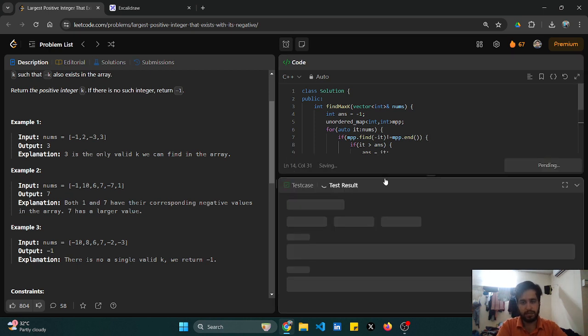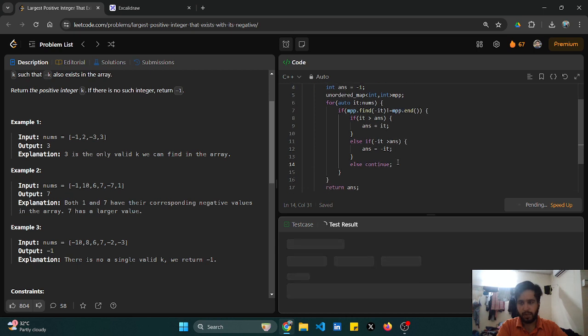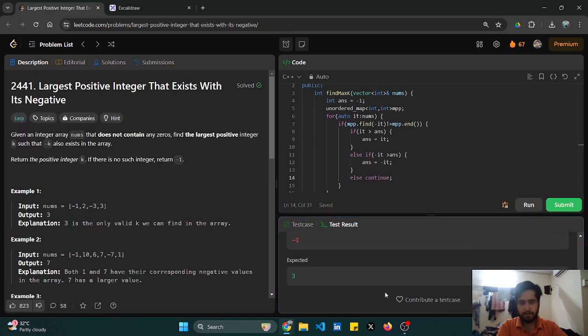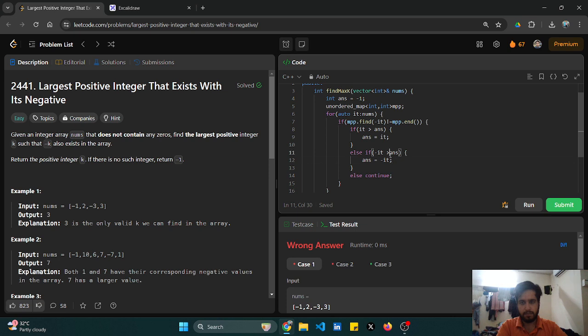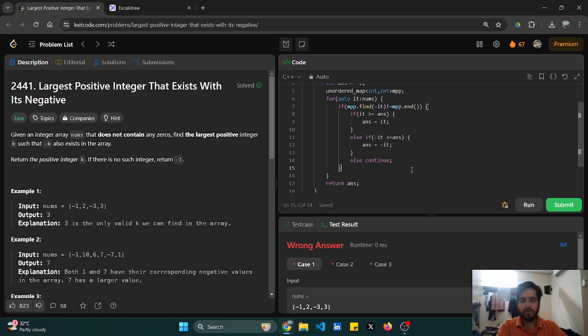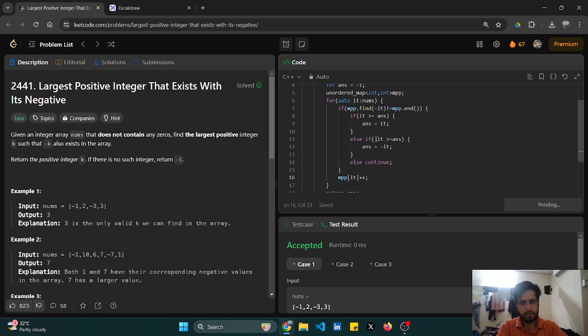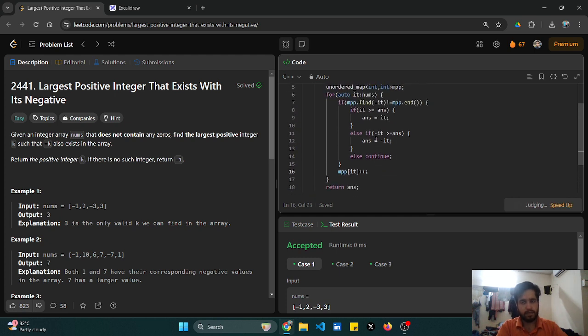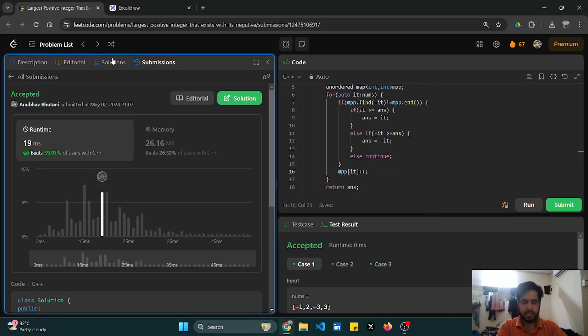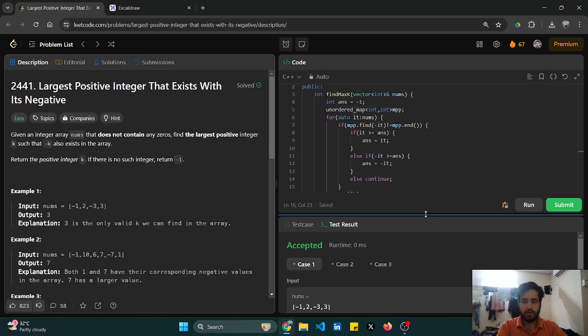So I'll try to run it. Okay, what I'm doing is I'm not storing the frequencies. So I'll store the frequencies. Now I'll try to run. Okay, I'll try to submit. Submitted successfully. Okay, so let me walk you through the code.